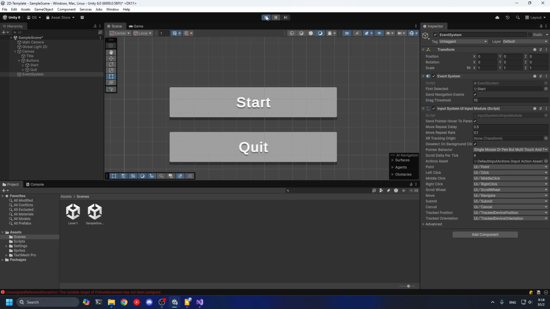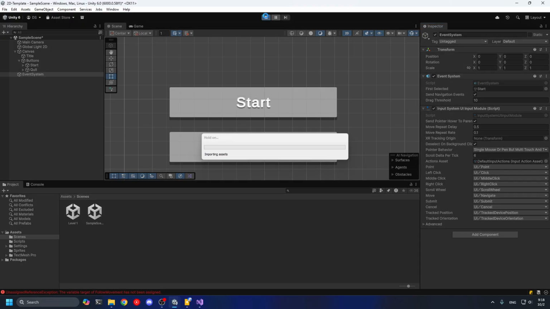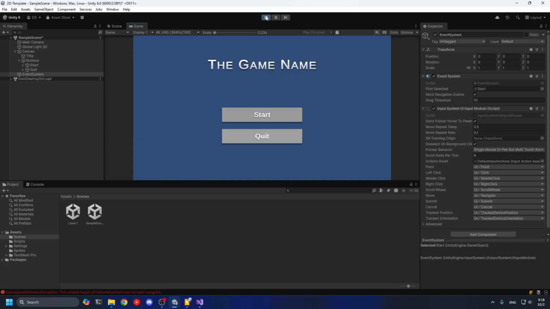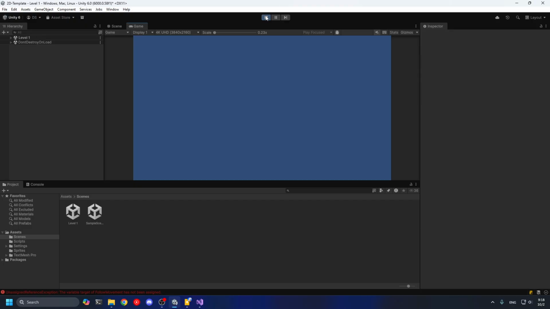Now, when we start the game, you'll see the start button has a little bit of darkness applied to it. That means that it's being selected right now. If I press down, the quit button gets selected. And now with one of these selected, I can press the enter key to activate it.